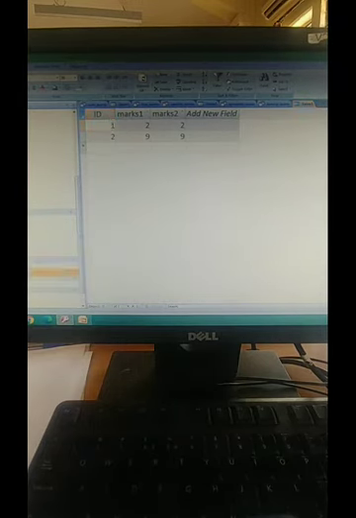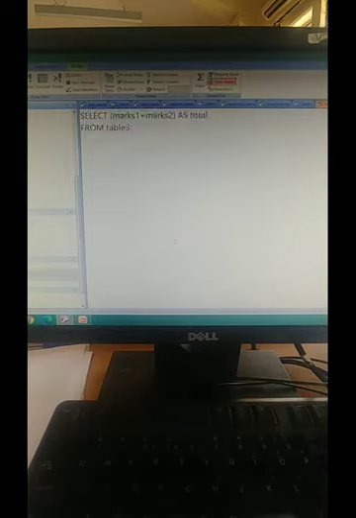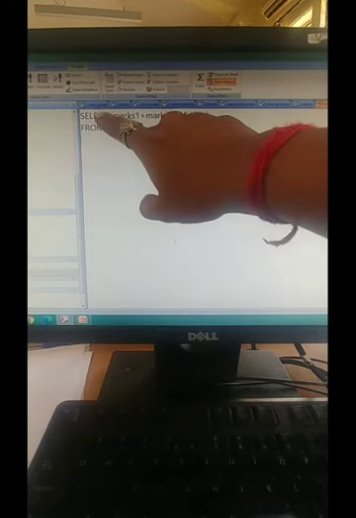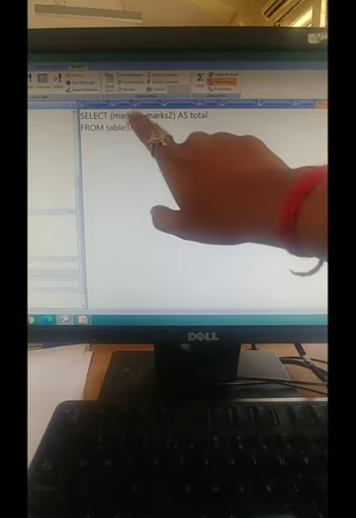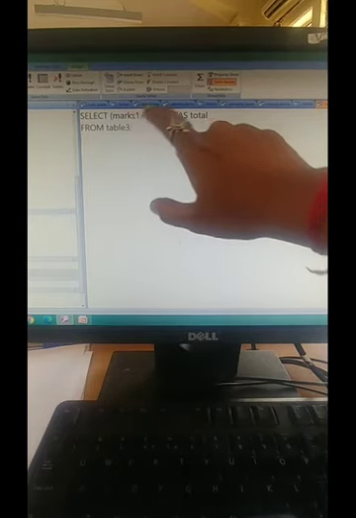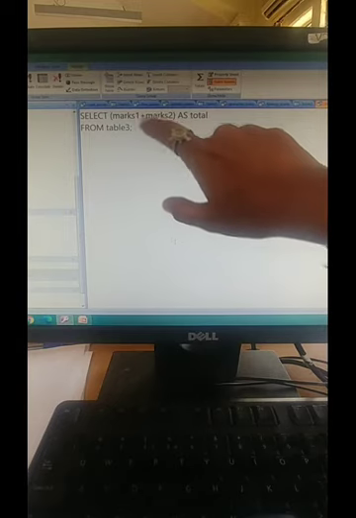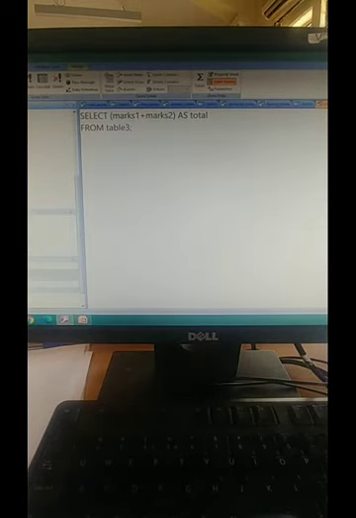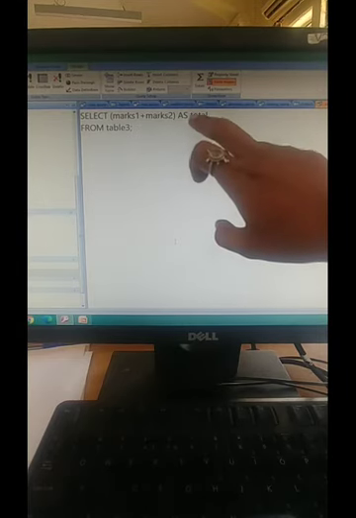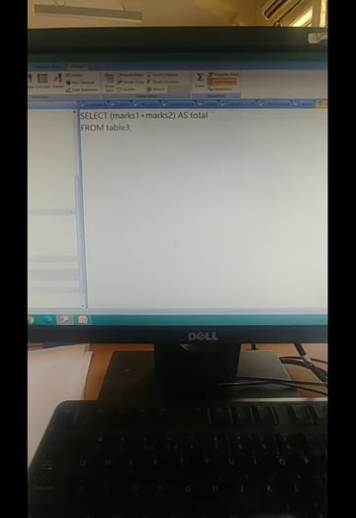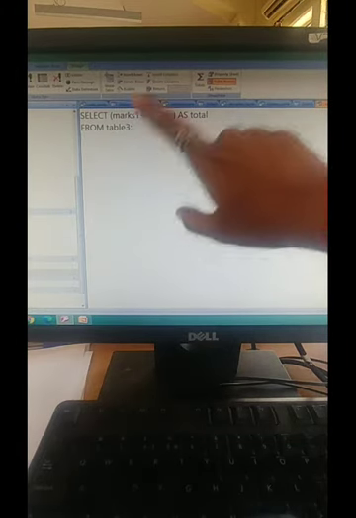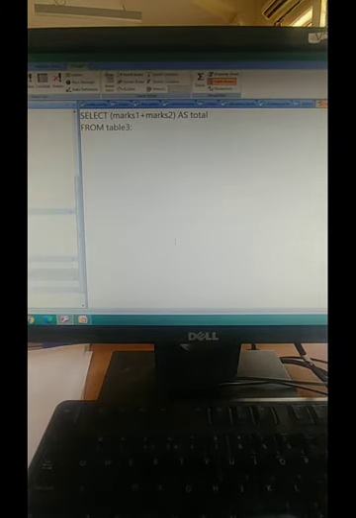Now how to add this? I'll show you the query. This is the query. Select, within the bracket, marks 1 plus marks 2. These are the column names. As it is, you have to write marks 1 plus marks 2. I have used the plus operator. As total means in the output I want the column name as total. From table 3. This is my table 3. I made a new table, so that's why table 3.